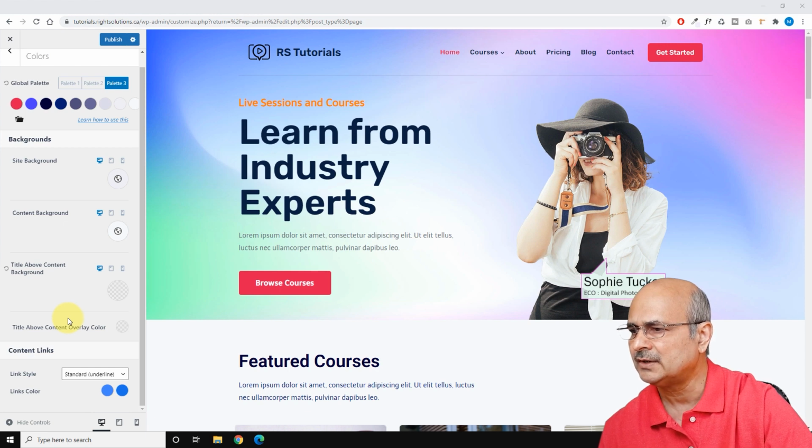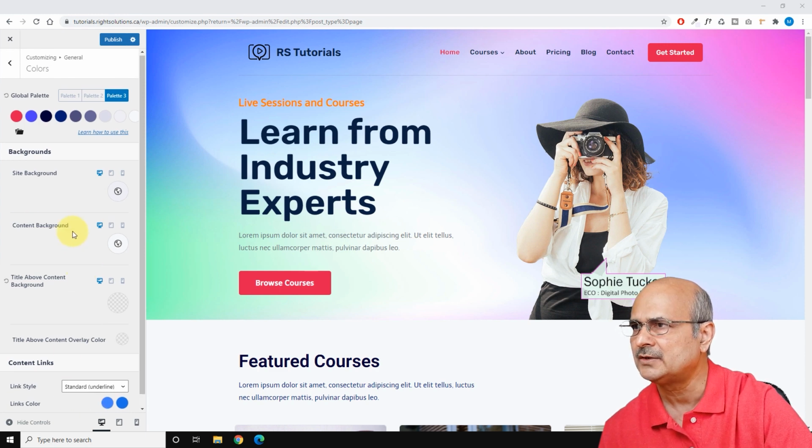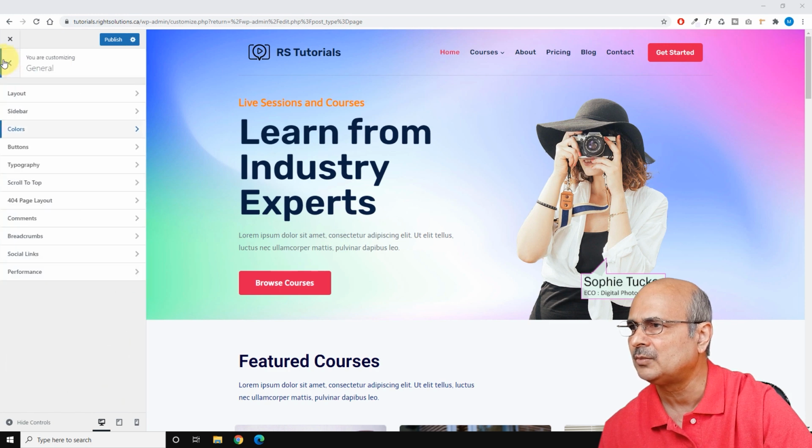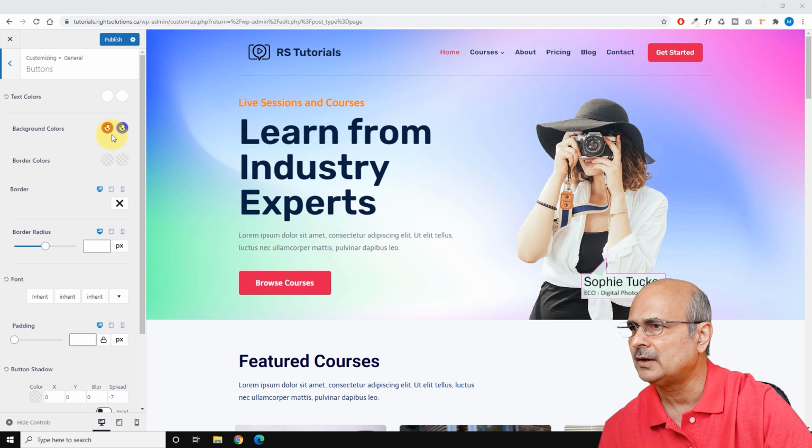So the next one is the content links. So you can just see that these links are the link styles and the link colors. We don't want to change it because it comes from the color palette. And now let's go back again from the color to the buttons here. So these are the button settings. So if you just see the text color of the button, it is the regular and the hover color. Both are set to white. We can change it if you want.